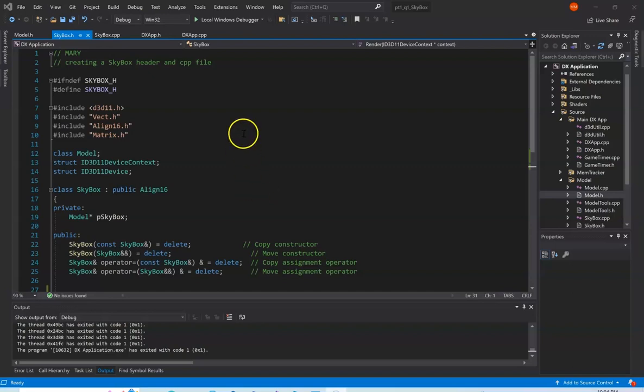This is Mary Montgomery for Assignment 5. Looking at question 1, skybox. We created a skybox header and CPP file.